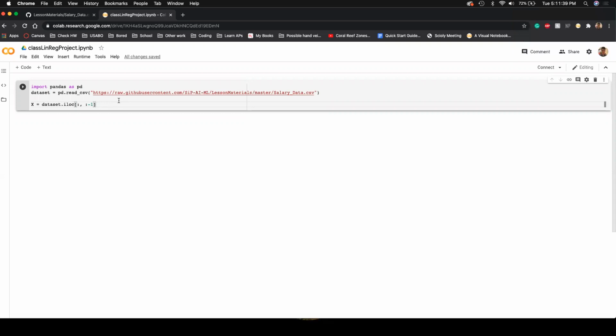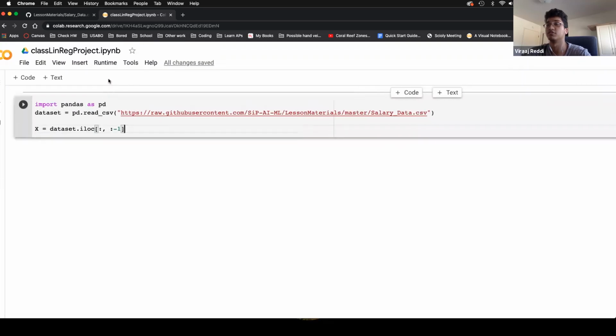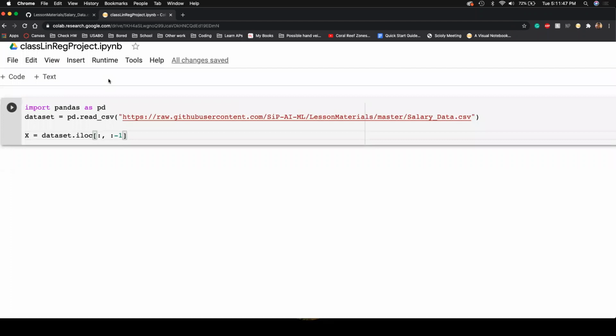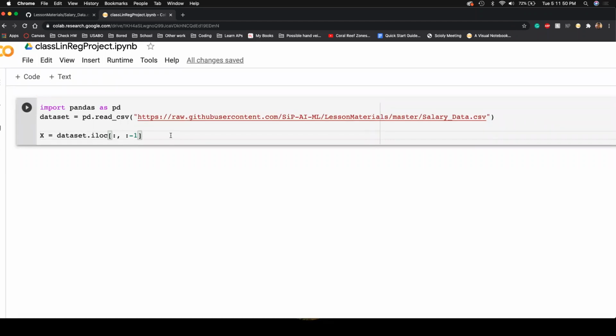Can you zoom in to your code? Sure. Can you see it better now? Thank you.